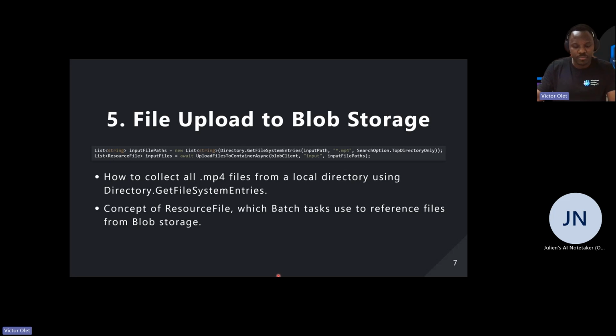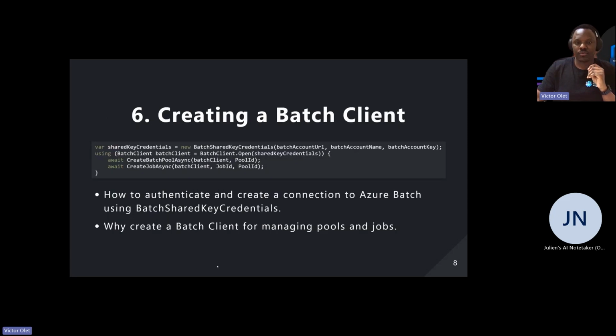So uploading files to blob storage. We've covered that. After uploading the files, we need to create a batch client. The batch client is an object that interacts with the Azure Batch service, and it handles all the operations of pool creation, job management, and task execution. The way it does this is by using batch credentials, which authenticate with Azure Batch by passing the account URL, name, and key.